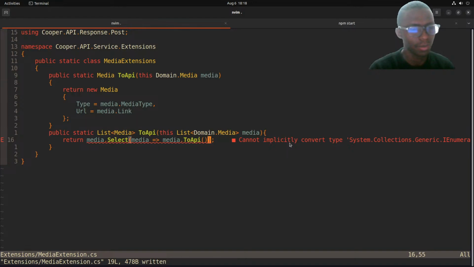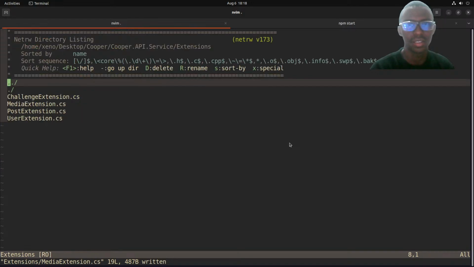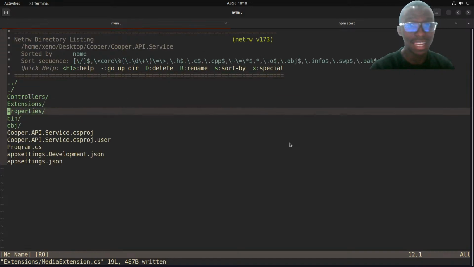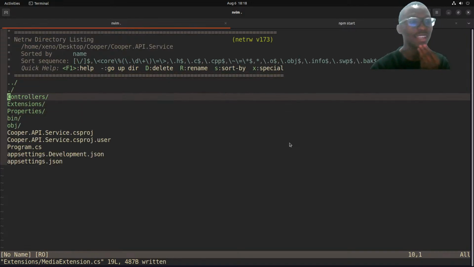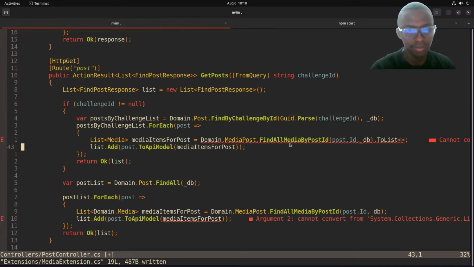Okay, makes sense. Just need to say that. And then we are winning. We are winning now. So we can go back to our post, control them.